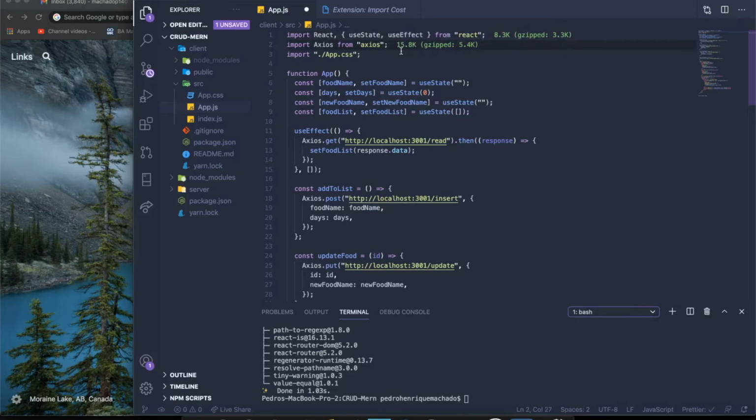For example, if you're working with Moment.js, it is a large package, so it is something that is important to keep in mind. You don't want to be downloading a lot of large packages, because it will just make your project be too heavy. And yeah, this is the basic idea of what import cost is.